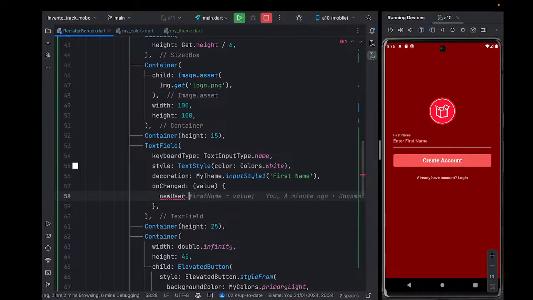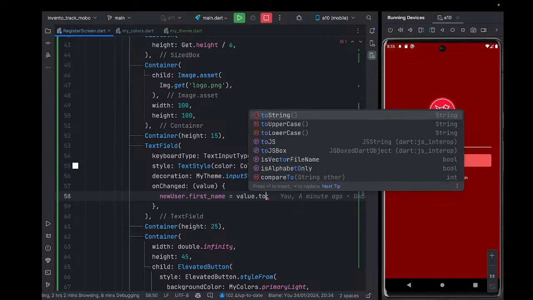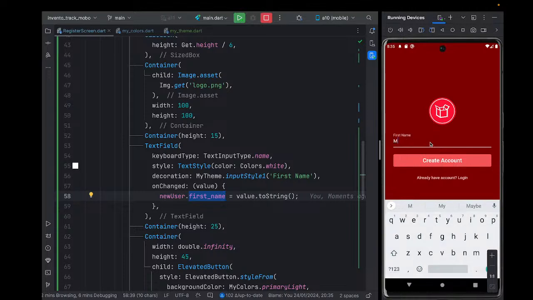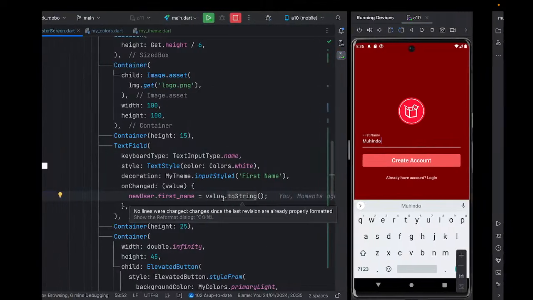I'll go ahead and put first name equals to value.first name. Okay, and then I can go ahead and say dot to string. All right, so that's it. So when you enter here your first name, it will come here to this variable of new user. So if I come here and put Muhindo, I'll know this is going in the variable of the new user. All right, so after doing that, let's go ahead and proceed now and add the remaining fields.